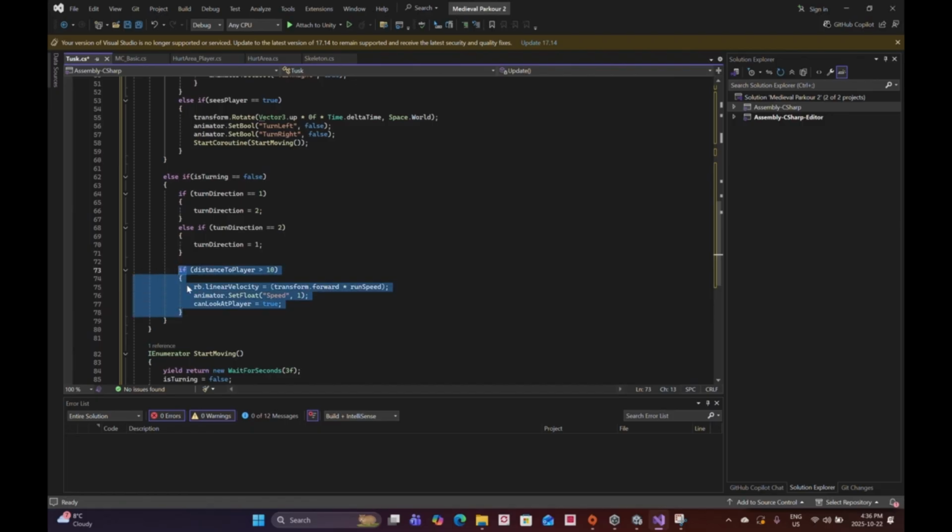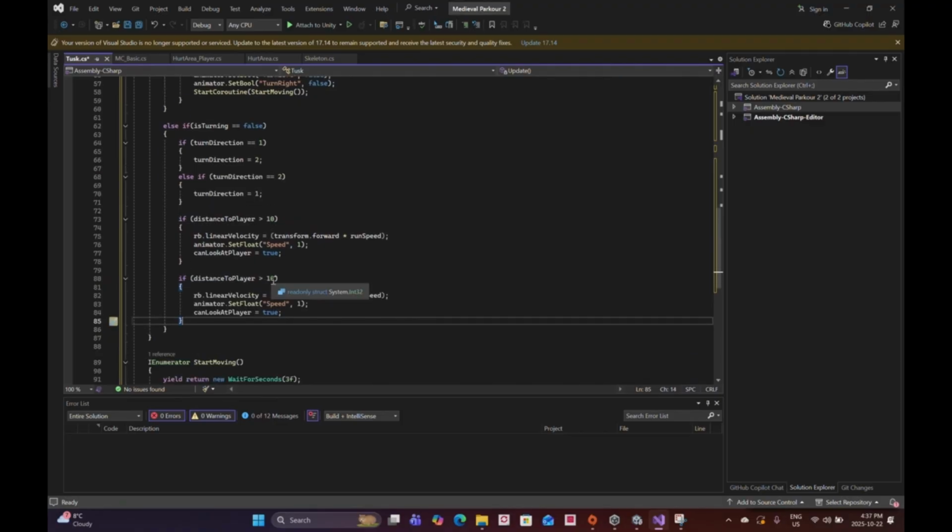Copy and paste this whole thing. If distance to player is greater than 3 and distance to player is smaller or equal to 10, then he's going to be moving at walk speed. The animator speed is going to be set to 0.5, and can look at player is going to be true as well, because it's going to be an else if.